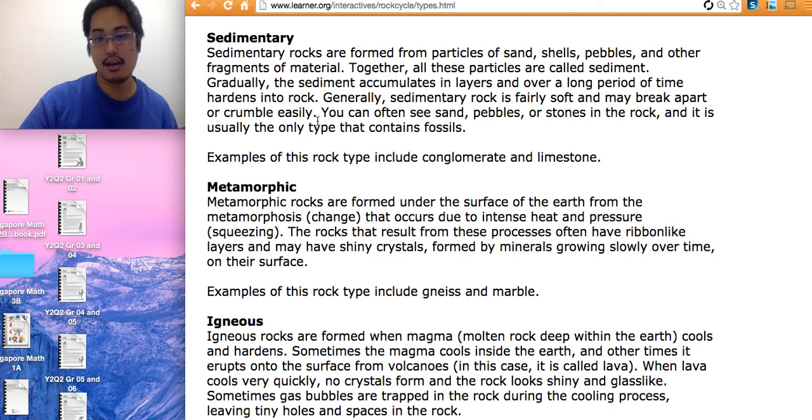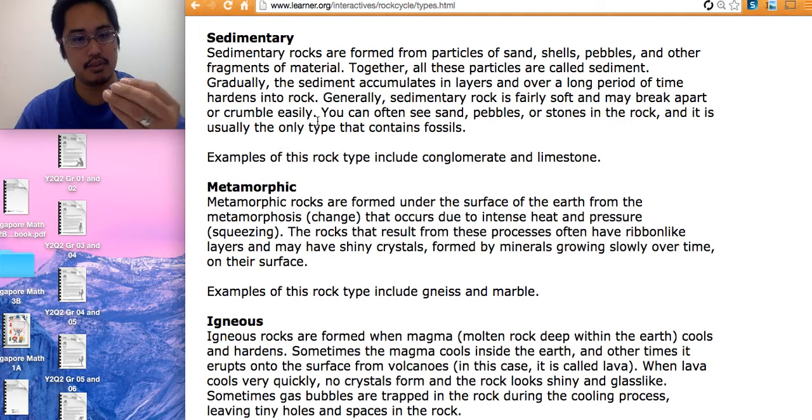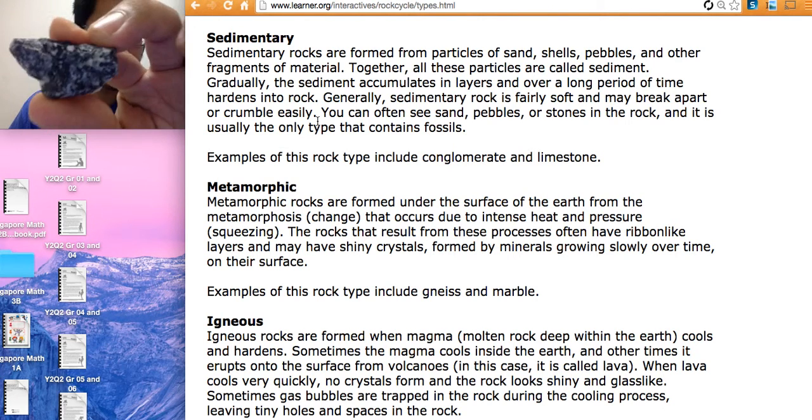They also might have shiny crystals in them, and the reason they would have shiny crystals is that they might be formed in the presence of minerals over time. And so this would be a rock that has shiny crystals.